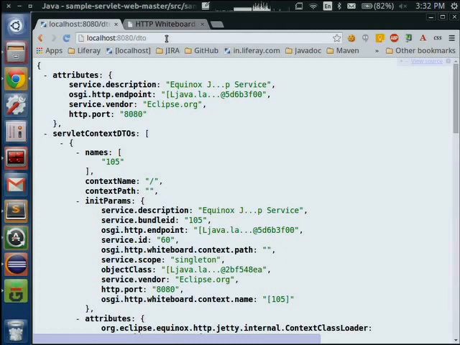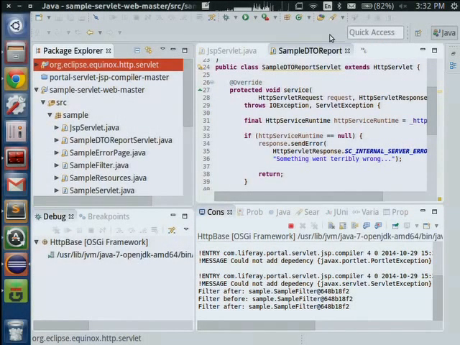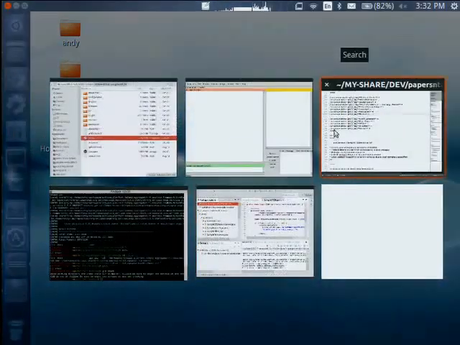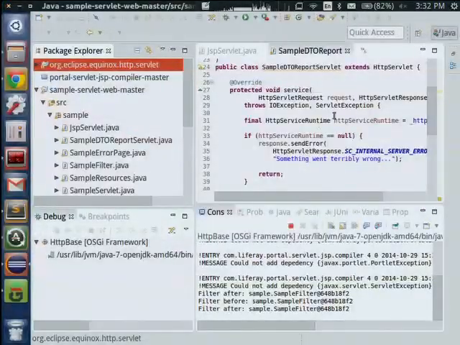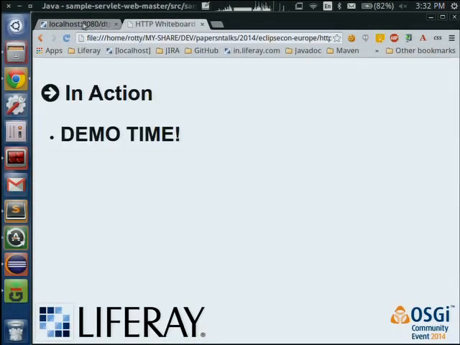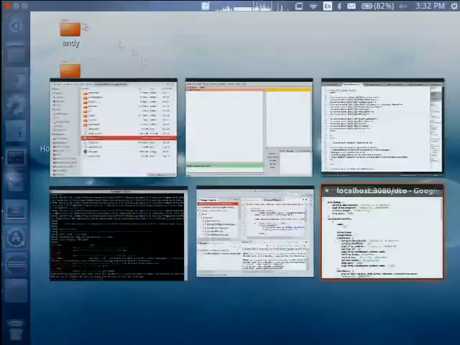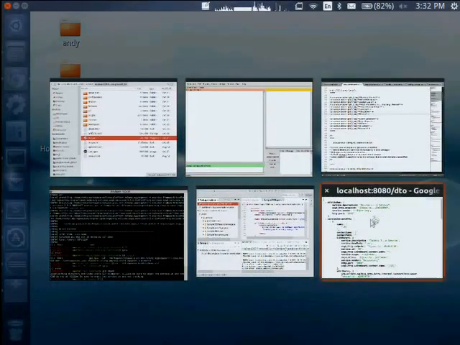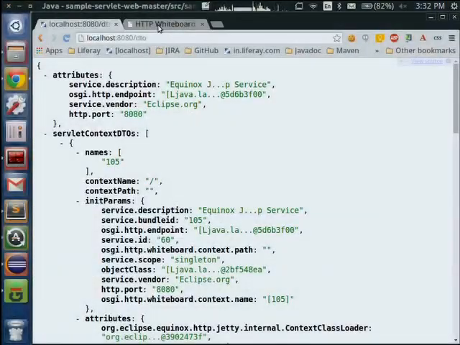It's a beautiful thing. I can actually show you, this implementation that I'm running right now is the Equinox implementation, which I'm maintaining for the Eclipse Foundation. And what did I want to show here? The rest of my slides.